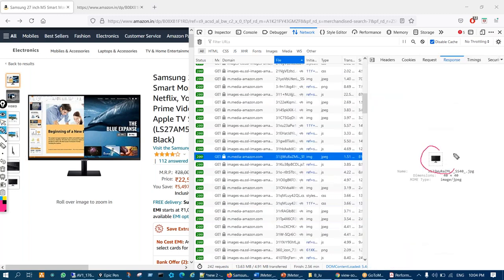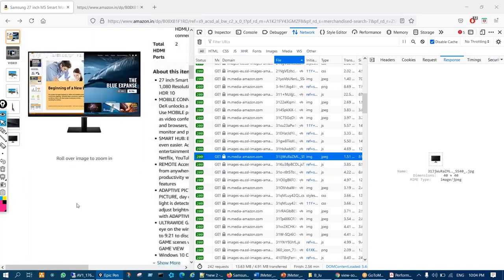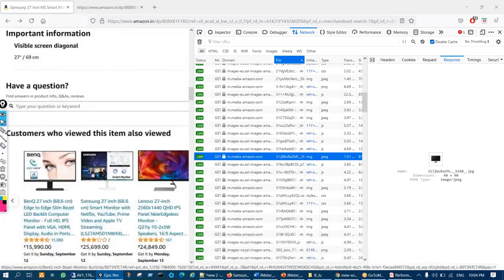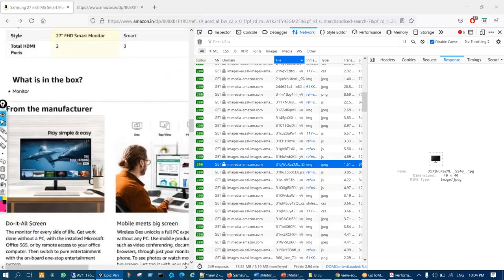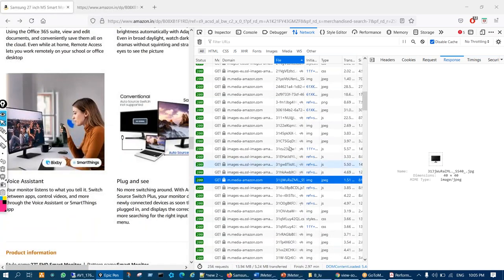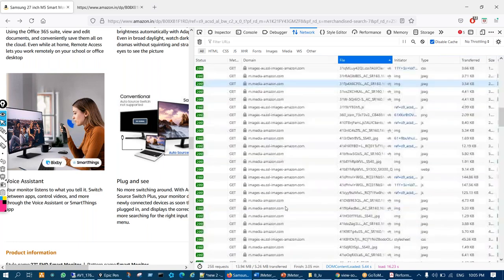Okay, see this small monitor. Maybe it's reflecting. Maybe it will be present on this page somewhere. So many images are there, right? So yeah, anyone, any other beautiful.